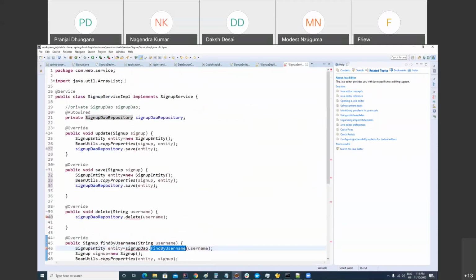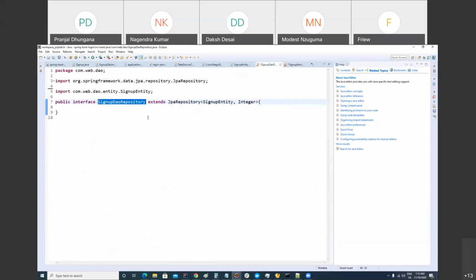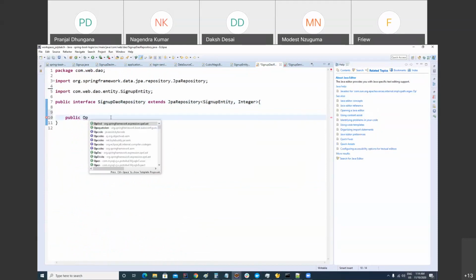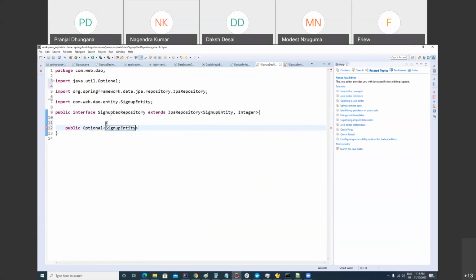Like here in JPA repository, some method is not there. So here we have a convention. You can write a method, public, and you want to find sign up entity. And it can return optional. Optional means data may be there, may not. I'm writing my custom query, okay?